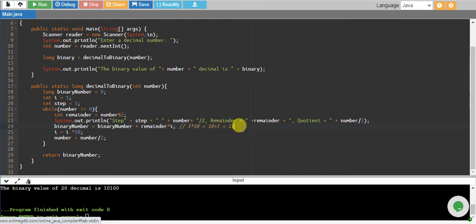And now if I want to attach 1 again, what will I do? I will again multiply it by 10, so that I have 0 in the end, and then I will add 1, so 1 will be attached to it. So what we are basically doing is, we already have a binary number, so in order to attach a digit at the end of it, we multiply by 10 and add the remainder. So this was the purpose of multiplying by i, and every time we multiply it by 10, so our i is 10. Okay, i is always 10.